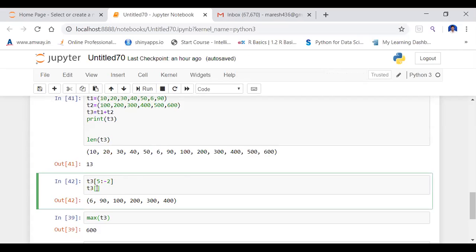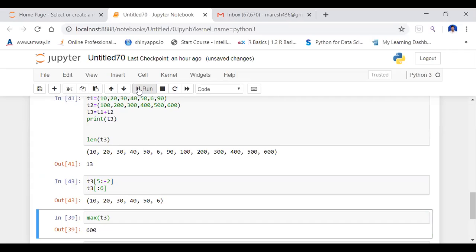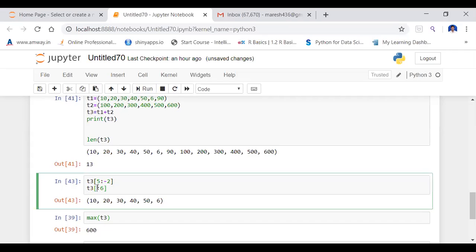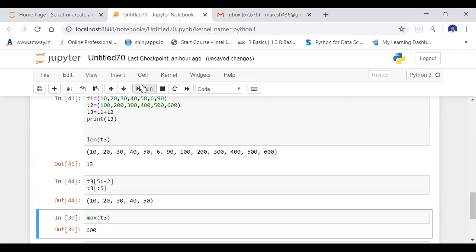So what I do? Starting index, I am not declaring the starting index. I am going to declare only the ending index. So my ending index value is what? 5. I'm going to give the 6. Why did I give 6? Because the first index value is included and the last index value is excluded. If I give the 5, it will print up to 50 only.